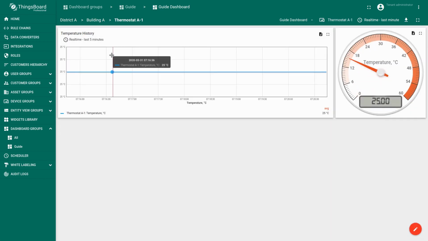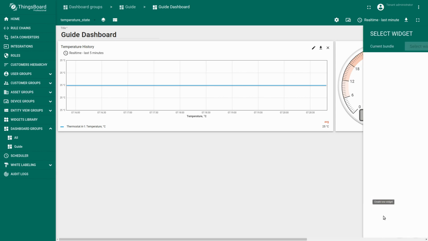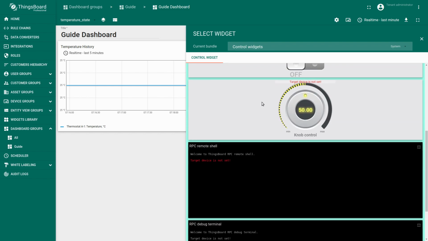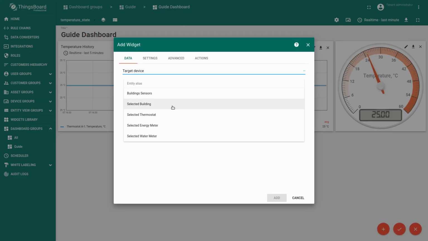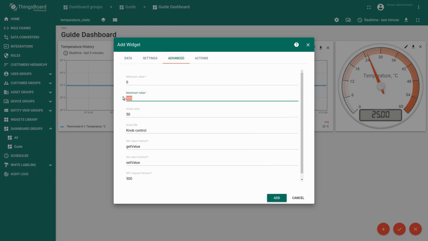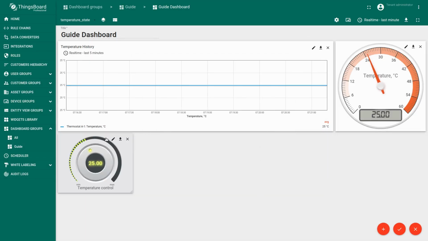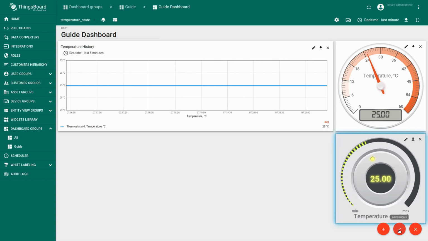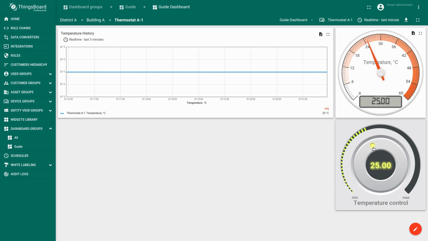Go to Thermostat dashboard state, add the widget knob control, you know how to do that. This control widget will visualize our current temperature. Choose your target device, select a thermostat. Within the advanced tab, change the maximum value to 60, add the title of your controller, click Add. Now let's try.